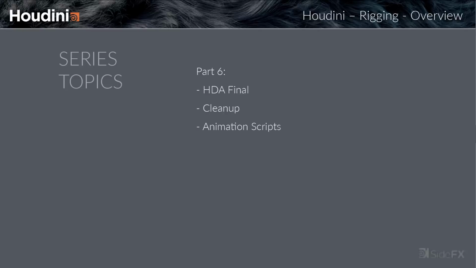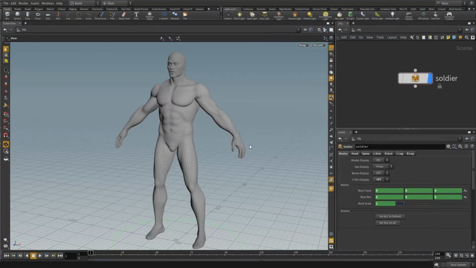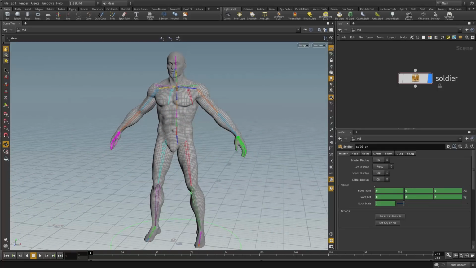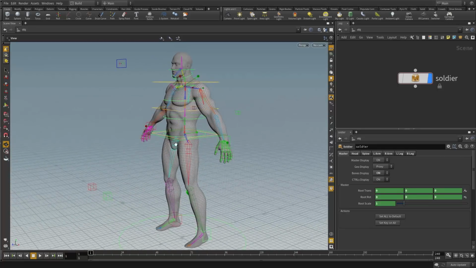Rigging in Houdini is like rigging in any other DCC app. You're creating a structure that you can attach your geometry to, and then a control hierarchy that you can use to drive that structure. In addition, you're creating a user interface that the user, usually an animator, can interact with.